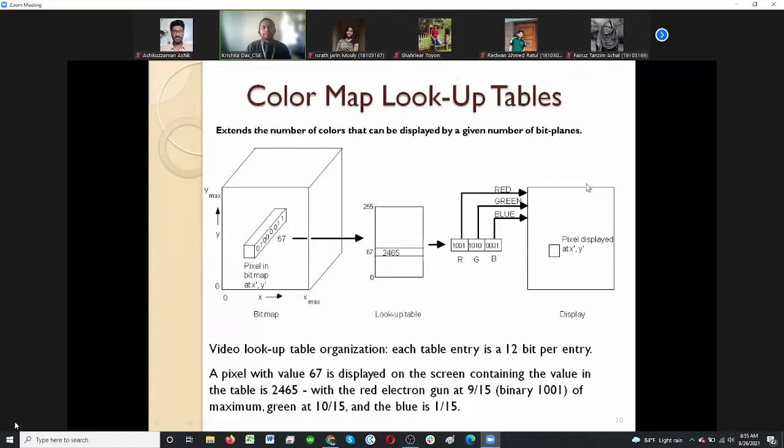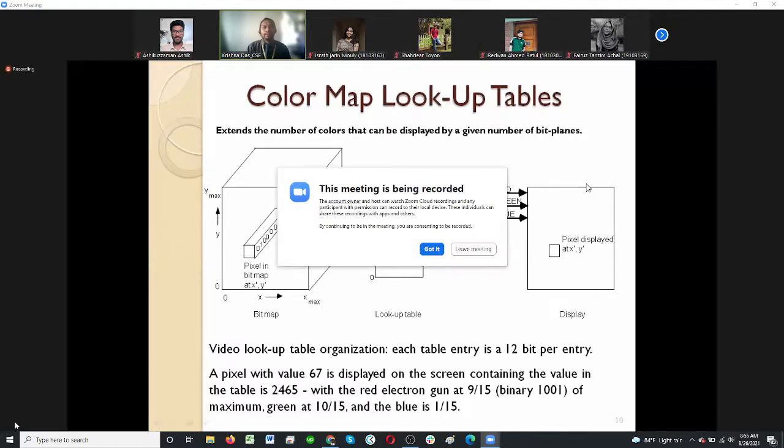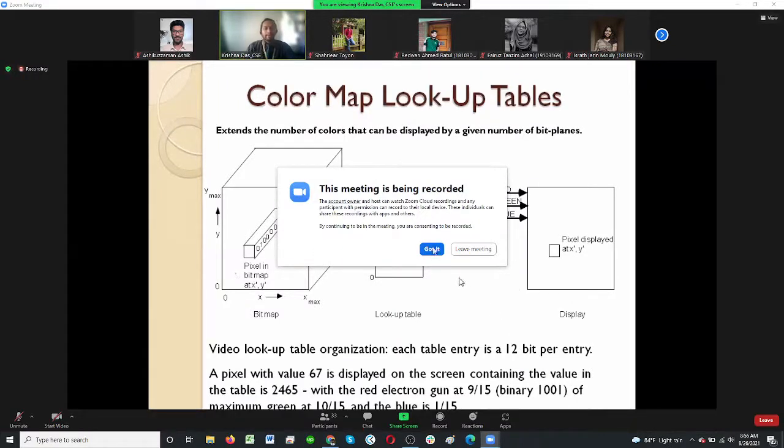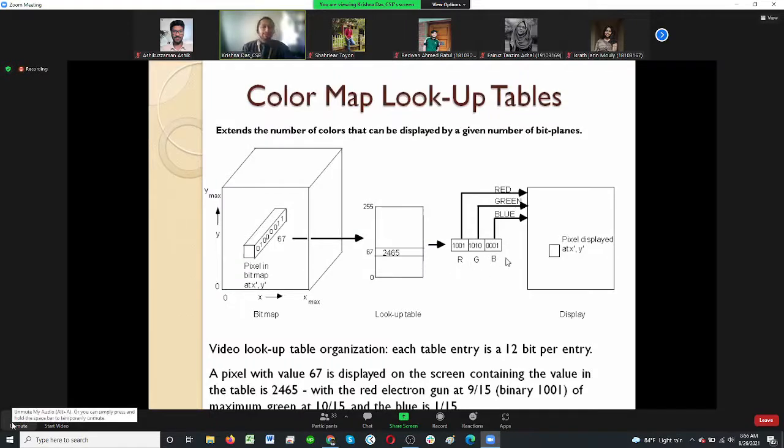As you can see here, the example has been given. The color depth has clearly been stated at first: 12 bit per entry. That means whatever color you are going to show is in binary format, 12 bit. The memory has been defined, maybe for each and every gun, with a 4-4-4 bit distribution. Now, the intensity value will be defined with this 444.